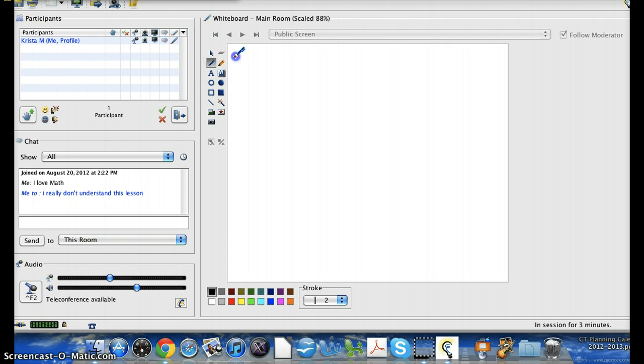You have a pen. You can write. You can choose the colors down below. It takes some practice. It's easier with a mouse. Right now I'm doing it with just a finger pad and a mouse pad, and it's not working very well. This is a highlighter. Again, there's colors on the bottom.